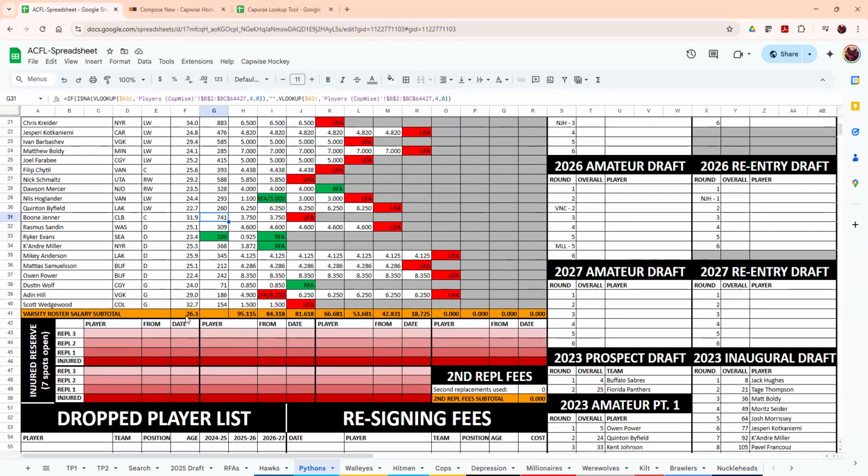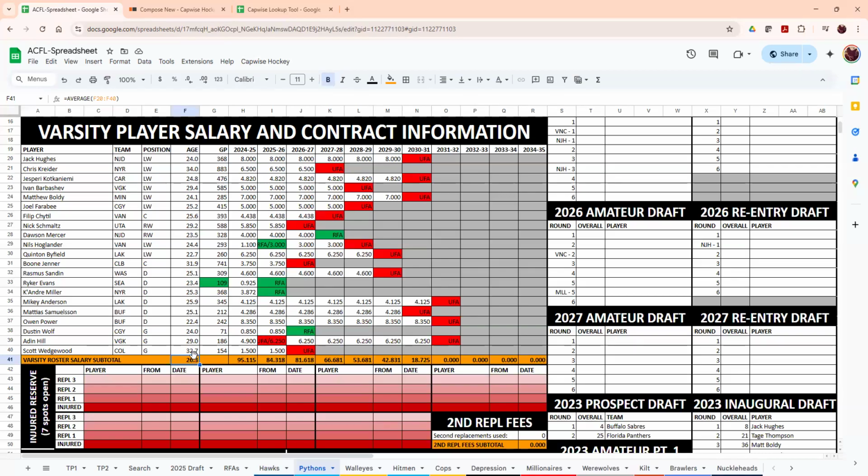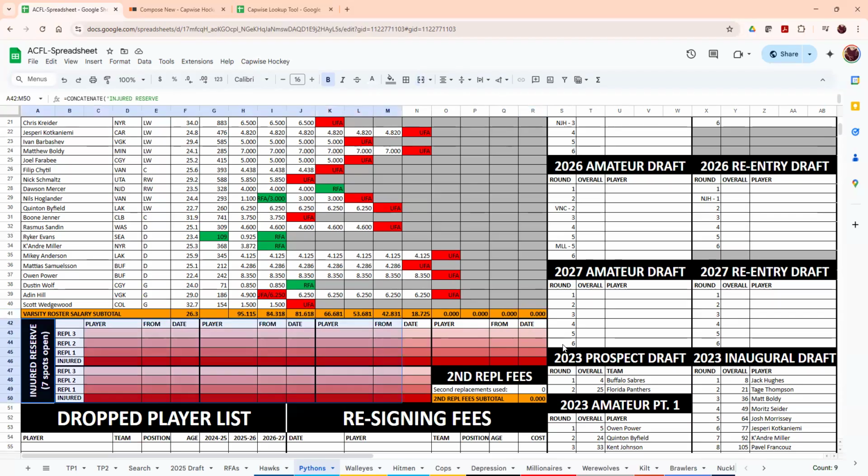The totals are added up here. So here's your average age of your roster. Here's your total salary for this year, next year, and every year onward. So you can see eventually it's going to end in zero, most likely. Below that, we have the injured reserve area. Now, this is a little bit complicated the way that this works. So you're going to want to get used to it.